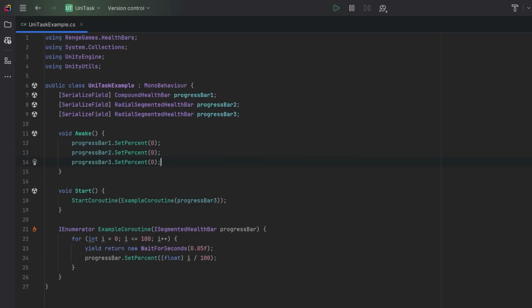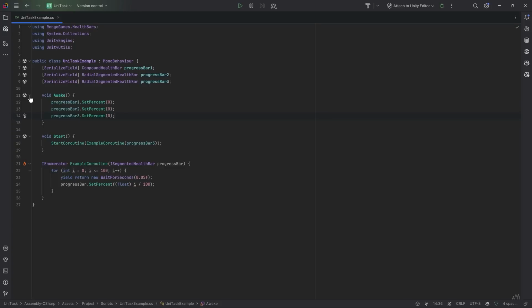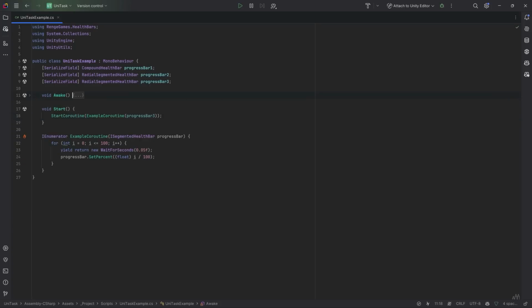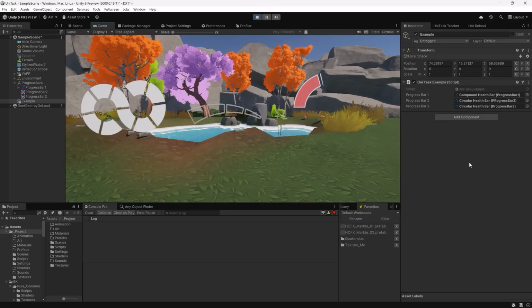So with that all done, I can collapse up this awake method and let's jump back into Unity, just as a sanity check, to make sure that everything is working as expected. So I hit play and of course we see the progress bar going from 0 all the way up to 100, no surprises there. So let's go talk about the pros and cons of coroutines.